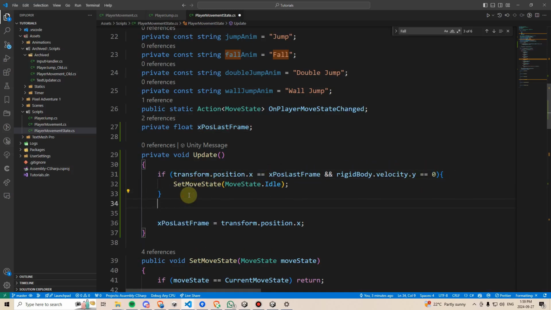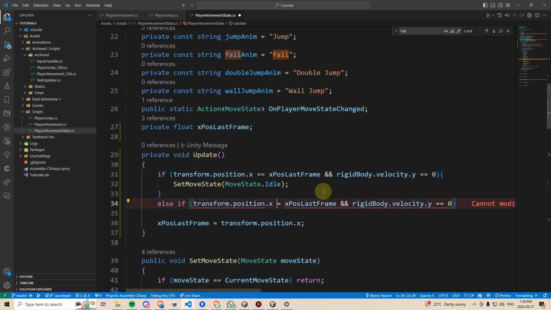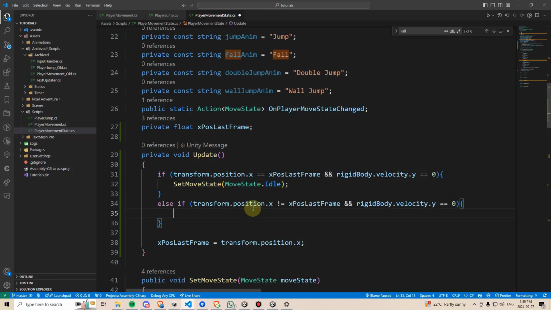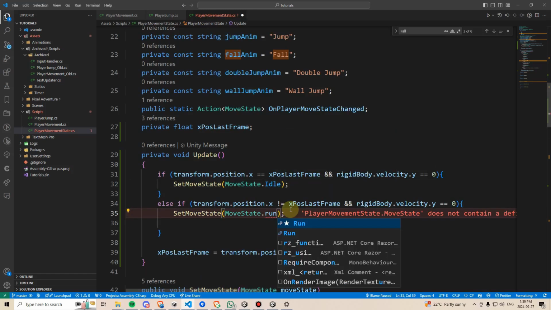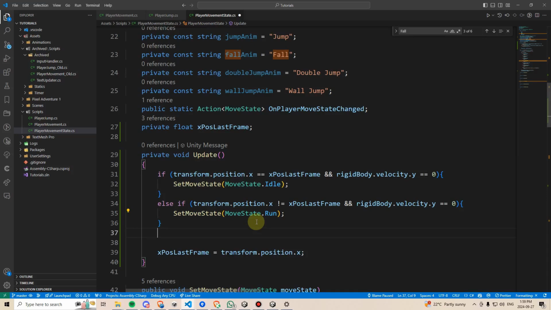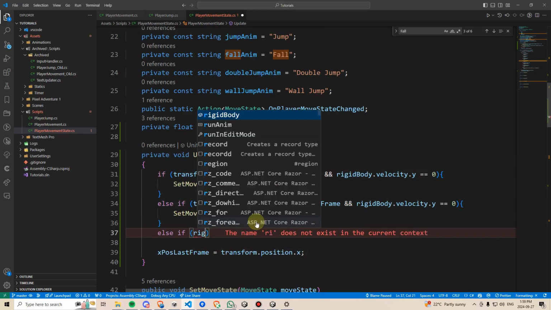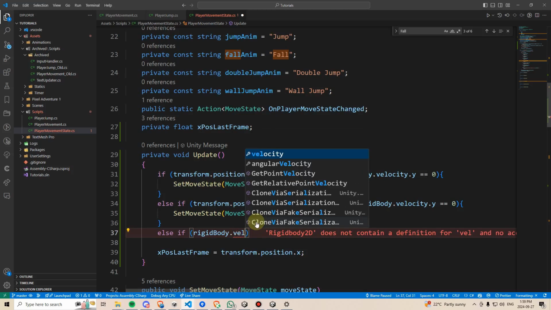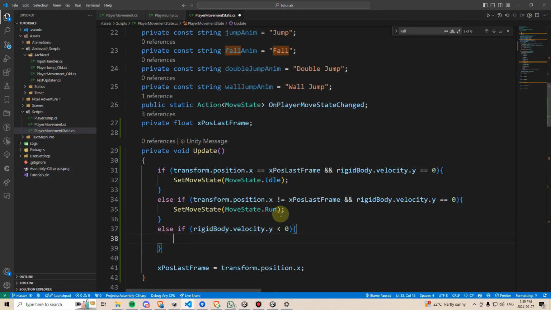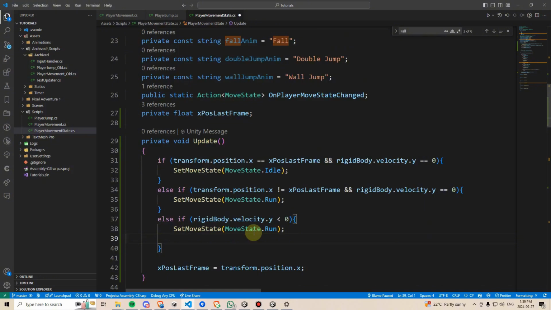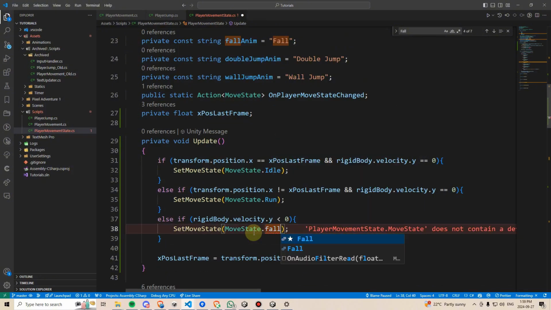Now we can do an else if, and the logic inside is pretty similar. This will be for run, but now we can say if the position is not the same, however, we want to make sure that the player is still grounded, so their y velocity should still be 0, then we can say, see if you can guess it, they are going to be in a running state. And finally, we can say else if, in this case, rigidbody.velocity.y is less than 0. Well, if that's true, then they must be in a falling state.